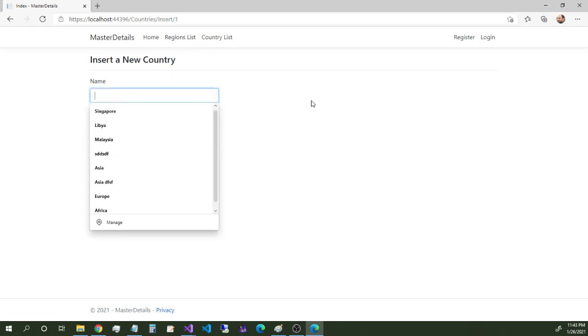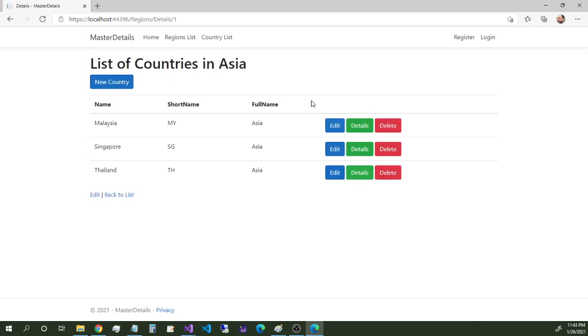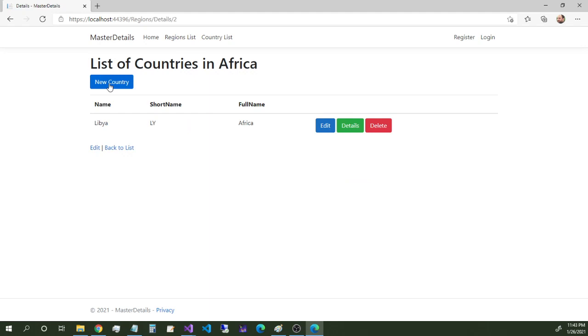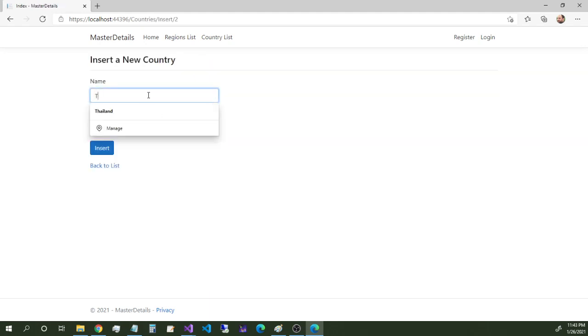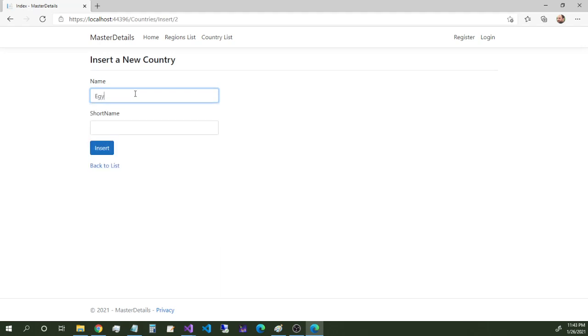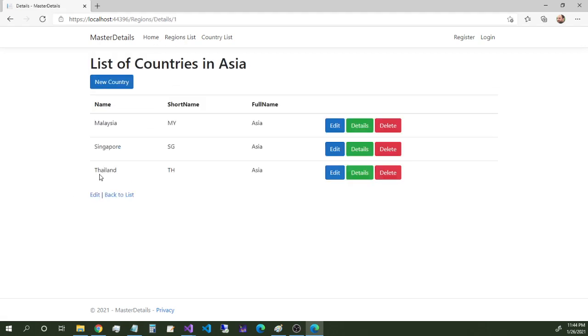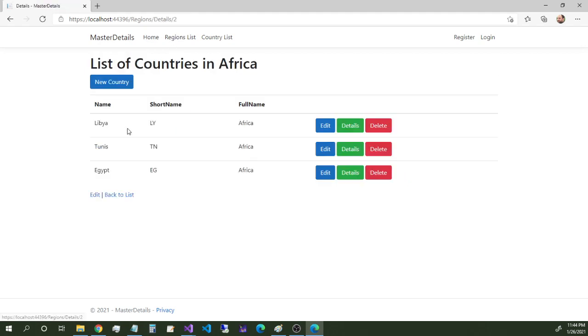So here what we need to do is, for example, to insert Thailand, then TH, maybe insert, and we are back to the region. Okay, so here, as you can see, Asia has Asian countries. So if we go back here, Africa, for example, new country, we can say Tunis, TN, insert. Okay, Tunis and Libya only. Then, for example, Egypt and EG, enter. Then here we are. So we go here, Asia has Asian countries. We go here, Africa has African countries.